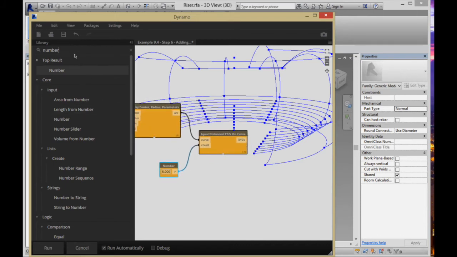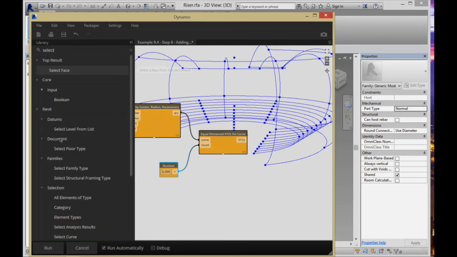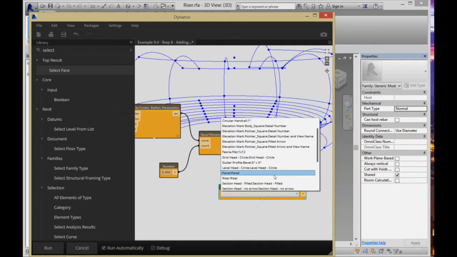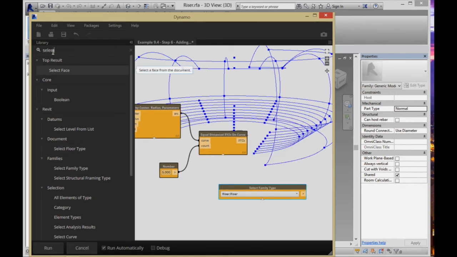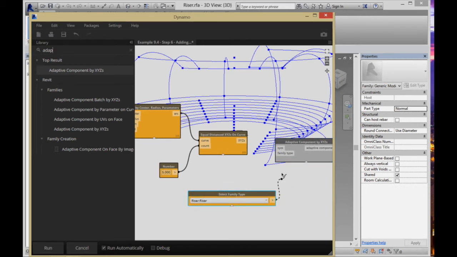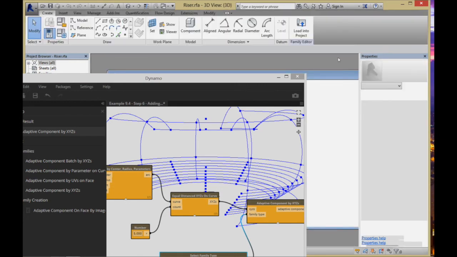So how does that look? It looks just like it worked when we put the panels in there and the trusses. It's select family type, and we need to choose the riser family. Once we have that riser family, we are now ready to do this adaptive component by XYZs. So I need to take my riser family and these XYZ 5 points, hopefully they'll correspond to each other. It's doing a little running in the background right now. I might want to put a Boolean in here to slow that down or to stop the regeneration of the geometry.